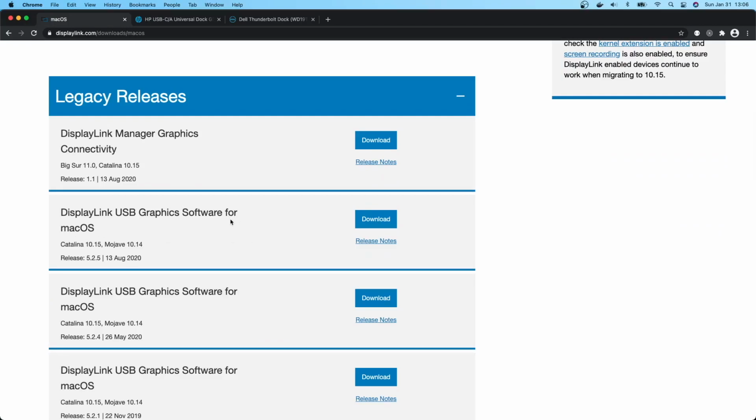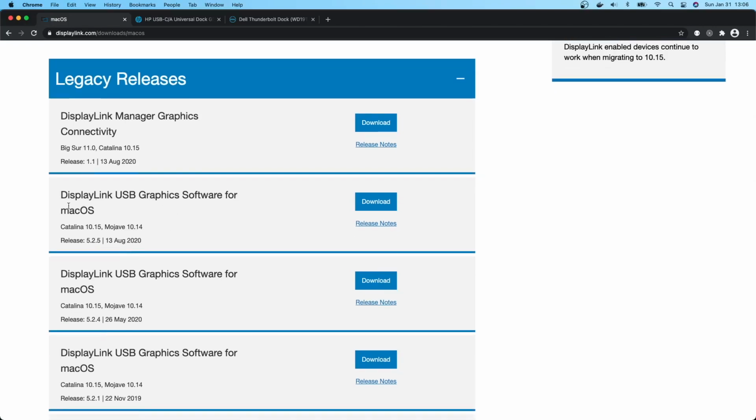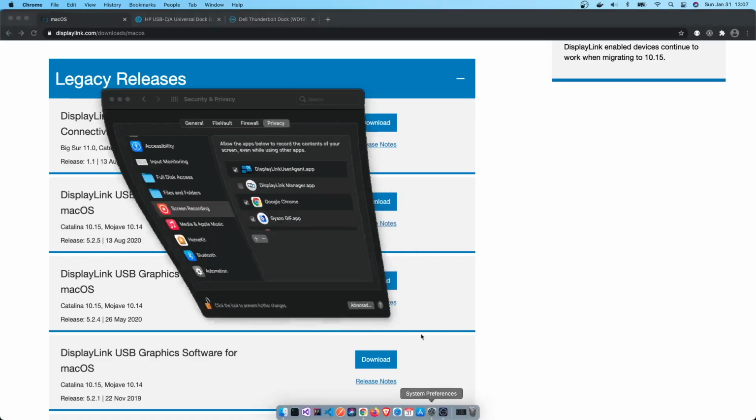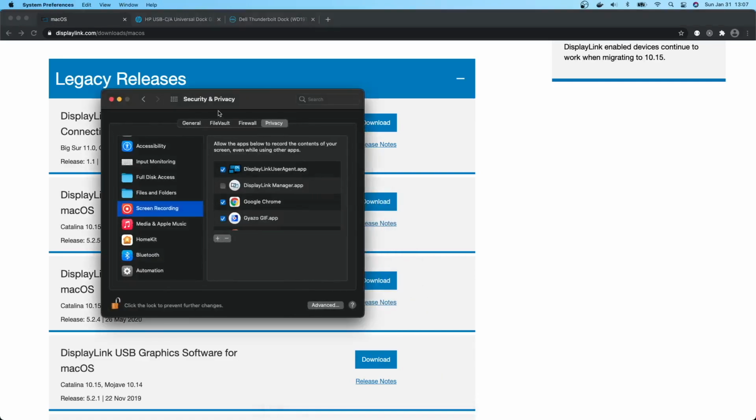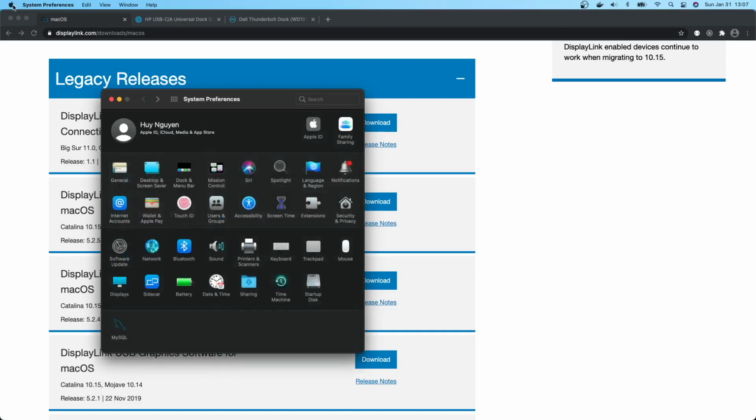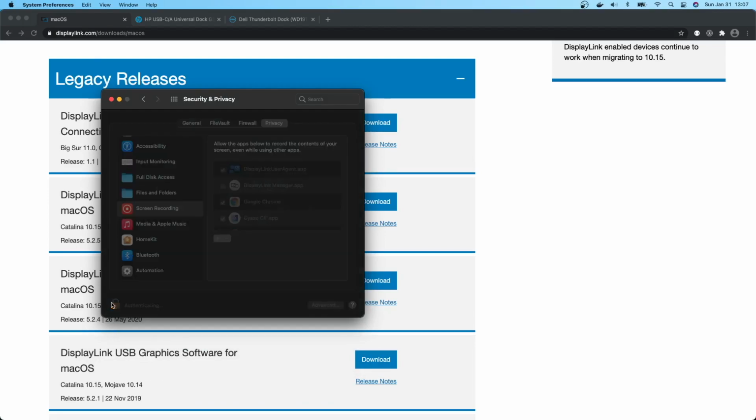to this point, is that I downloaded this driver here, DisplayLink USB Graphics Software for macOS, release 5.2.5. Okay, this one here. And then what I did, of course, was I went into the Security & Privacy settings, and how you get to that is obviously the Apple icon and then Security & Privacy. And of course, you have to unlock it.